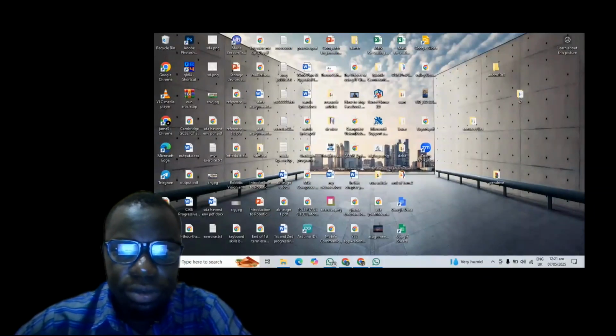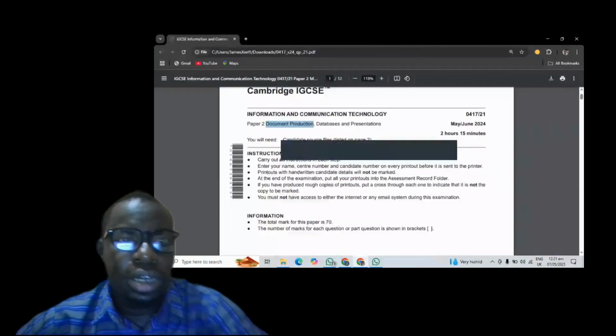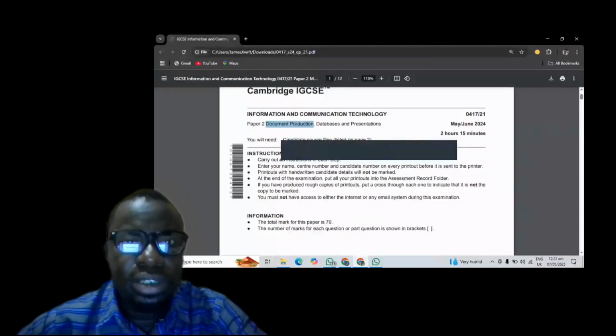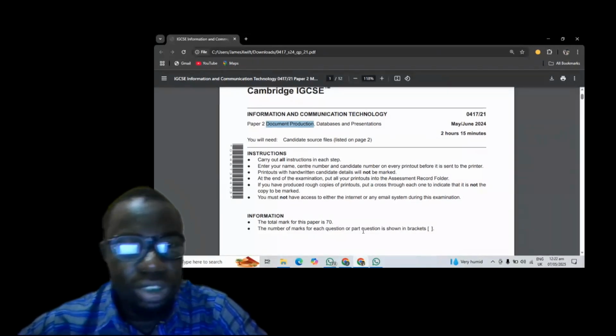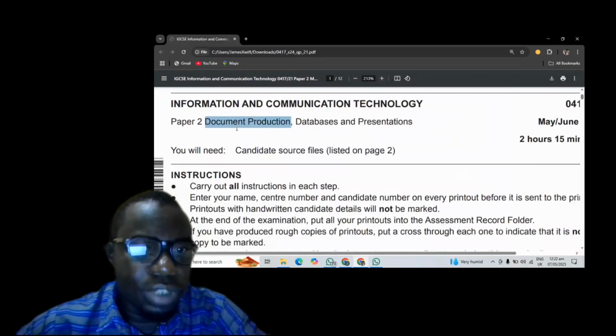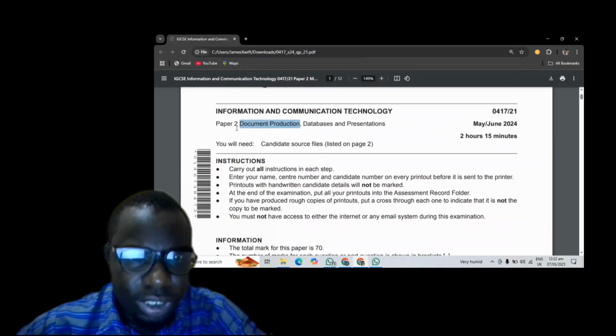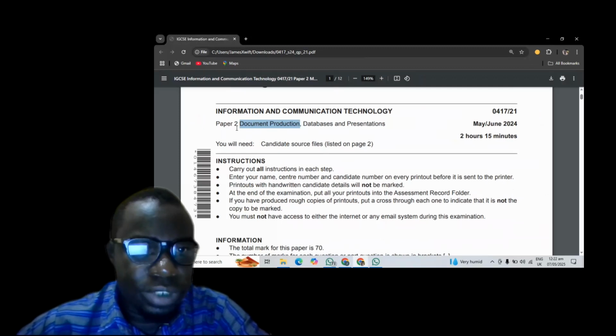All right, so we are going to be looking at the Cambridge IGCSE Information and Communication Technology May-June 2024 paper. I think this should be variant 1. We're going to be looking at the document production of this paper. We are going to solve the question, so please kindly follow me as we solve this question.